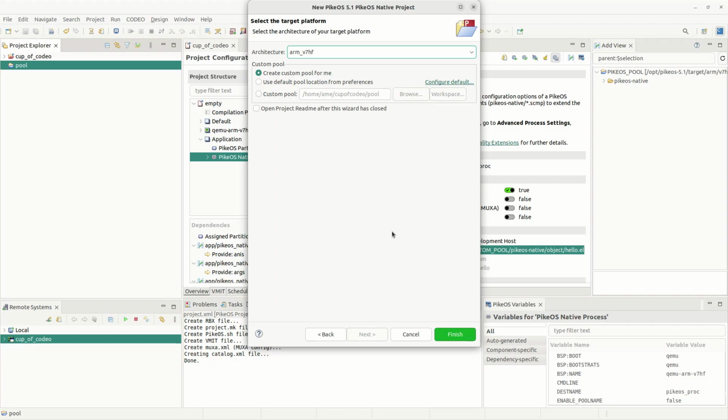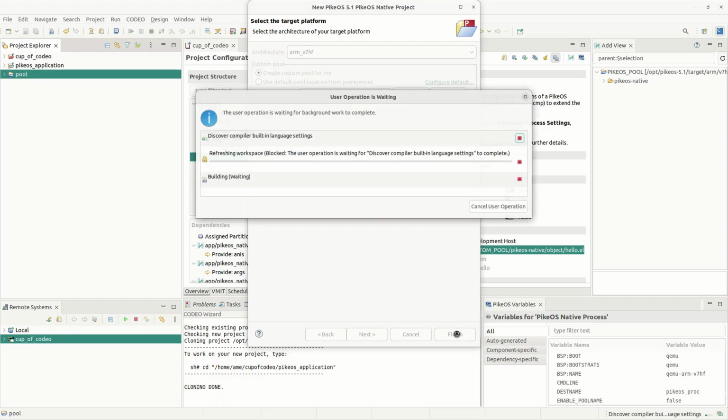Now I can set the target architecture. This needs to match with the integration project. I use ARM v7. For pool I choose Create Custom Pool for me. This will tell CODEO to take care for everything. With this, CODEO will configure the custom pool to be located in my workspace.